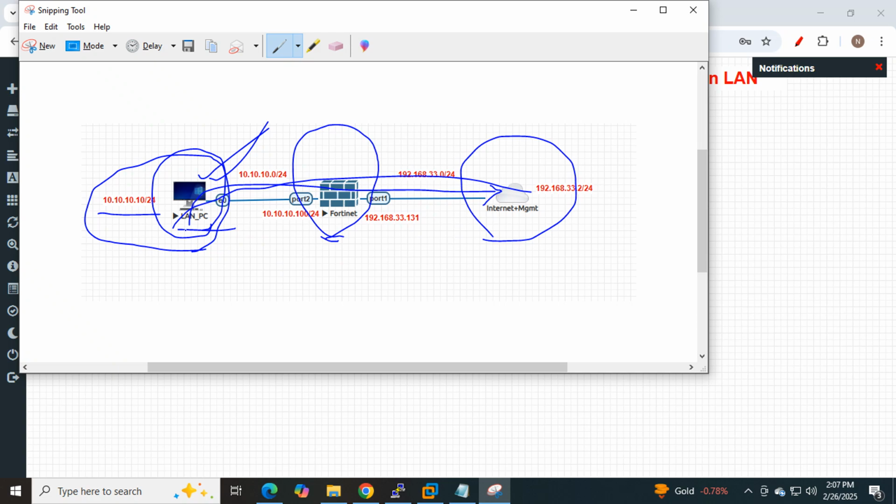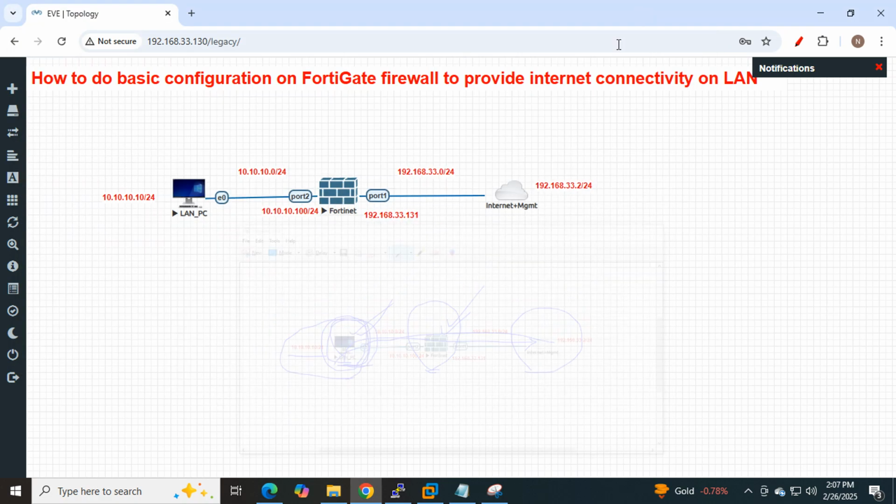So to access the internet on this PC, we really need some configuration on our FortiGate firewall. What are those configurations, and what do we have to configure on our FortiGate firewall to allow internet for this PC? That is exactly what we are going to cover in this topic. Okay, so let's start.